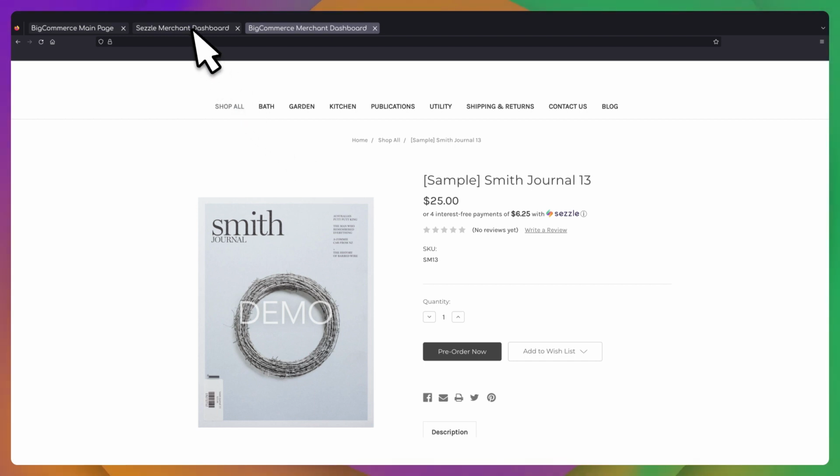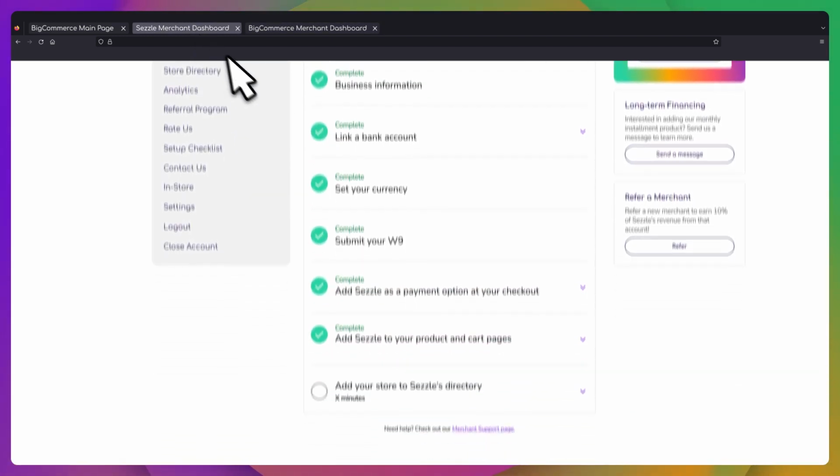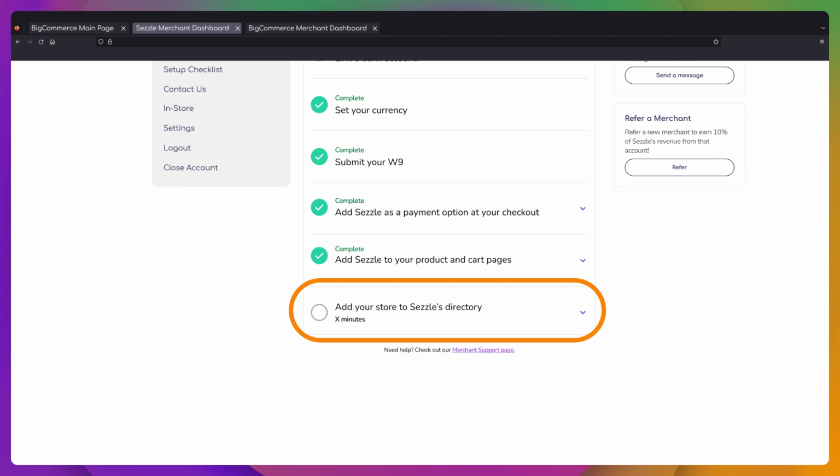To get the most from your Sezzle integration with your BigCommerce store, navigate through the remaining steps in your setup checklist to get your first Sezzle order.